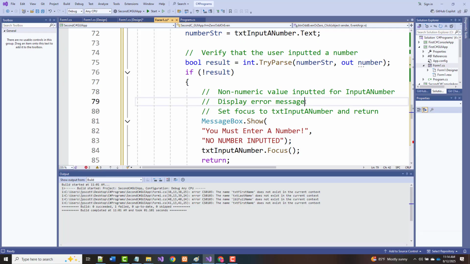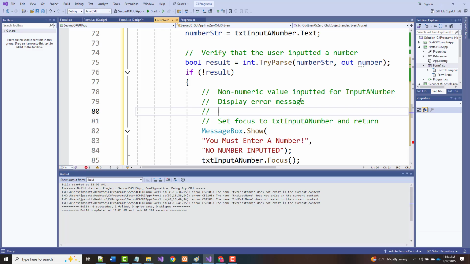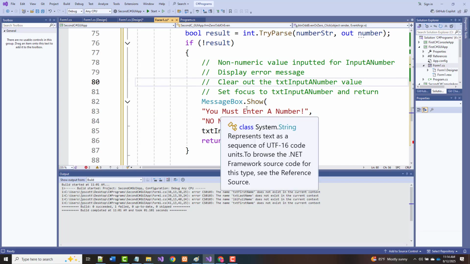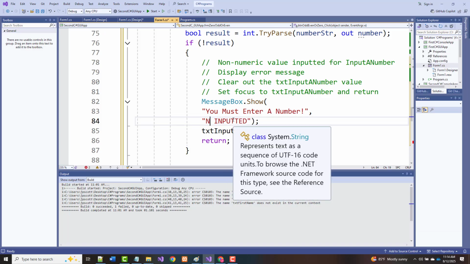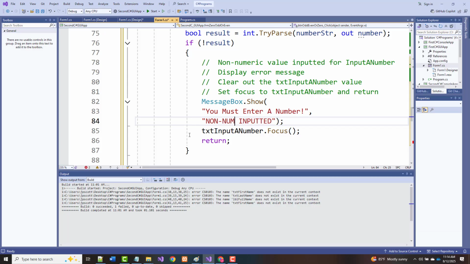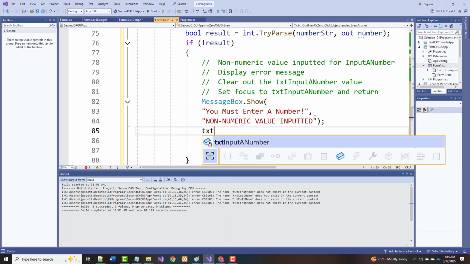All right, not only do we want to set an error message, we want to clear out the text of txt input a number value because it's non-numeric. All right, so it says you must enter a number. All right, this will say not no number inputted. This is going to say non-numeric value inputted. And not only do we want to set the focus, we want to remove whatever was in there.